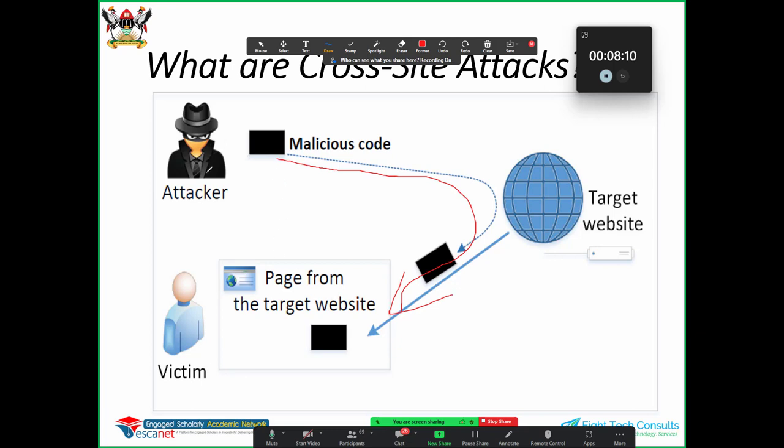So if this guy successfully hacks your website and does a cross-site attack, then this user, the victim, or your customers, will be able to access your website, but they are seeing things that this person intended to do what?